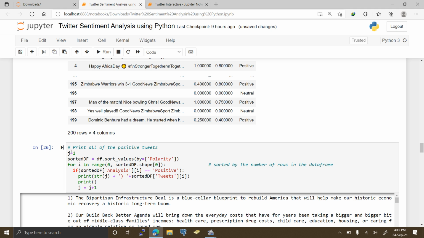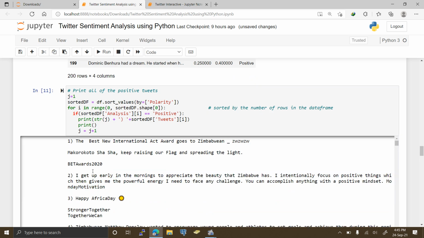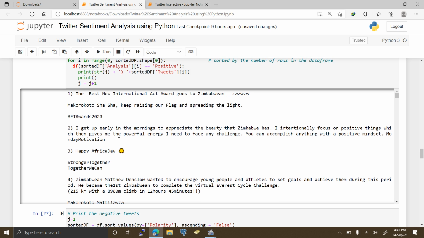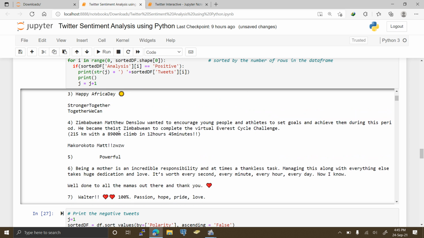Just for demonstration, in this case we'll now print all the positive tweets. By positive, you can see that this application will look for great words, or rather words that really show that someone was praising.